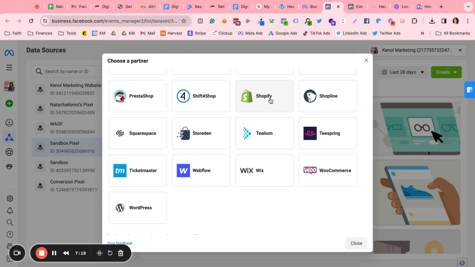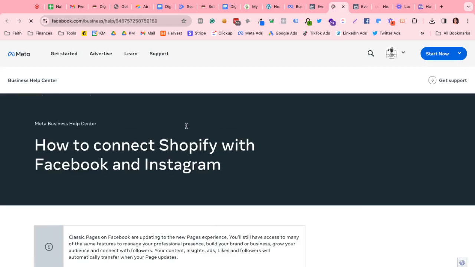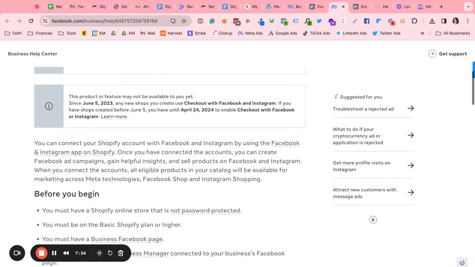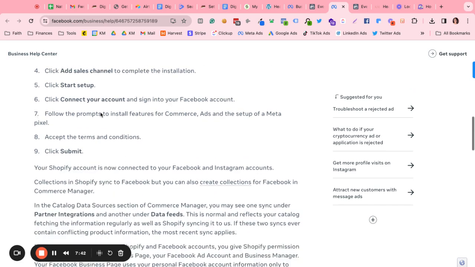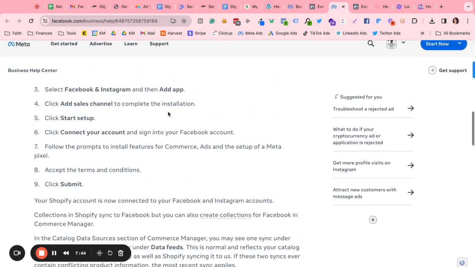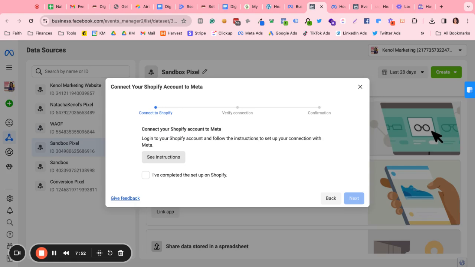So if you were to click Shopify, for example, it'll give you exact instructions on how to add it in your Shopify account. You can click See Instructions to get a little bit more information, and it does that for every single website. And then it tells you exactly how to connect your Shopify account as well as your pixel. So there's going to be a section in Shopify or Squarespace where you're able to place that pixel ID.